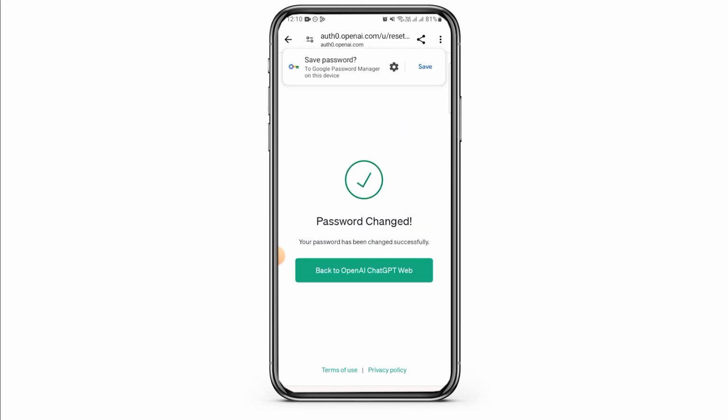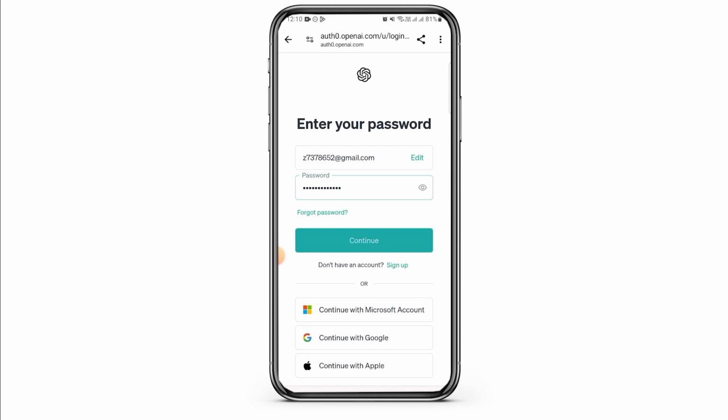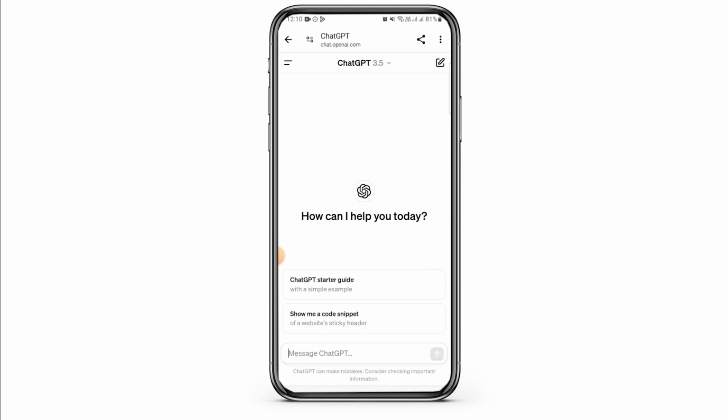As you can see, your password has been successfully changed. Tap on Back to OpenAI ChatGPT Web. Now you can use the new password in order to log into your account.